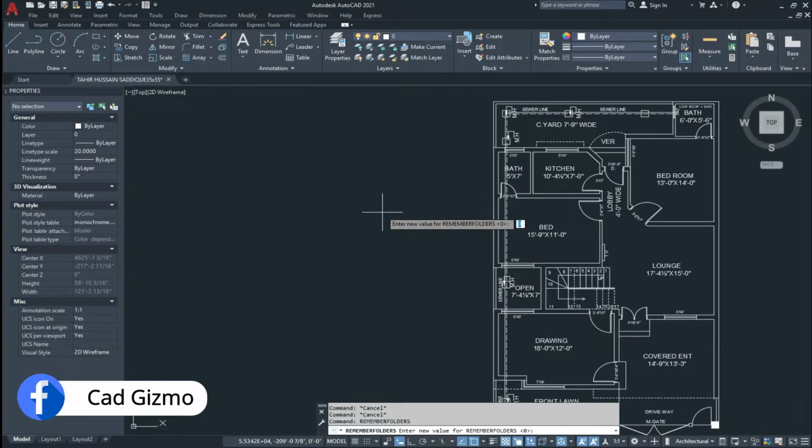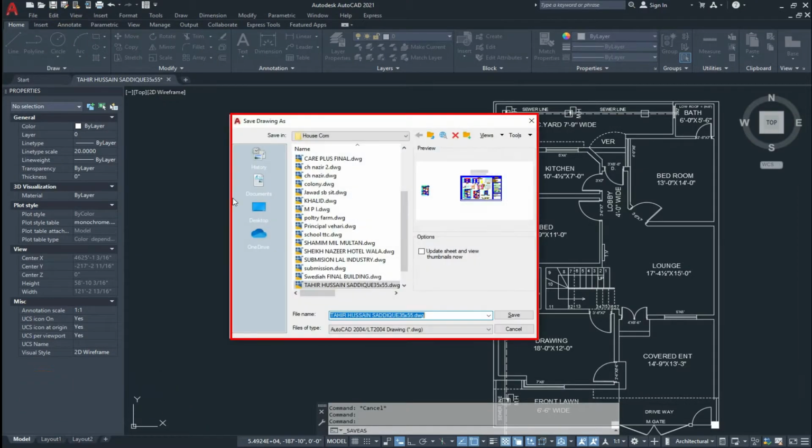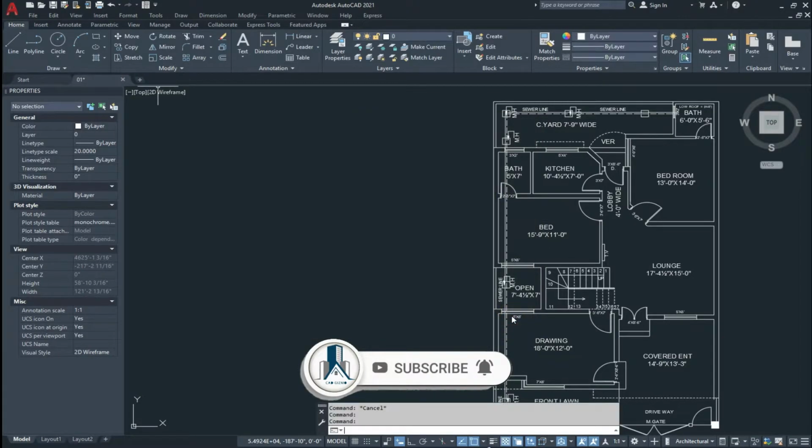By default the value is set to 0. We change it to 1 and press enter. And how do we see the change? First we save this drawing in Documents, save this file as 01, and click on save.